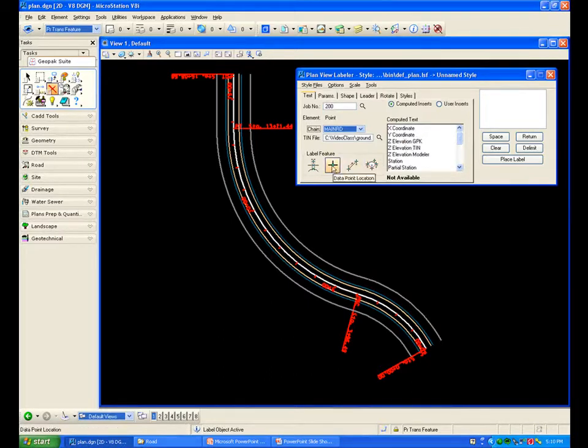In other words, if we select the data point, and we hit a data point here, then we can get the X coordinate for that particular point, the Y coordinate, the TIN elevation at that location, the station. We can get an offset, and we can do left or right. Okay, and that is right of the alignment. So we have a tremendous amount of information we can derive from the computed text box.